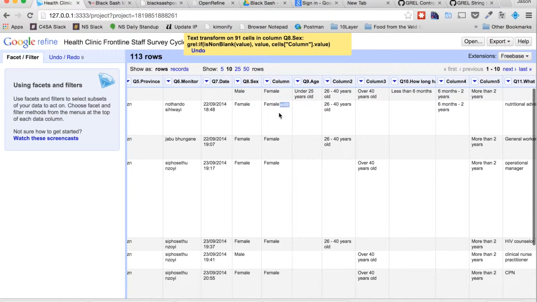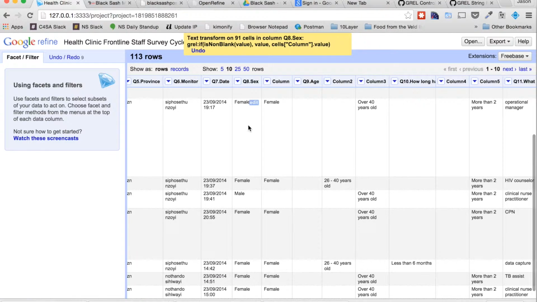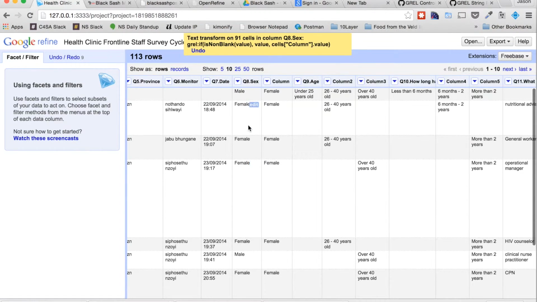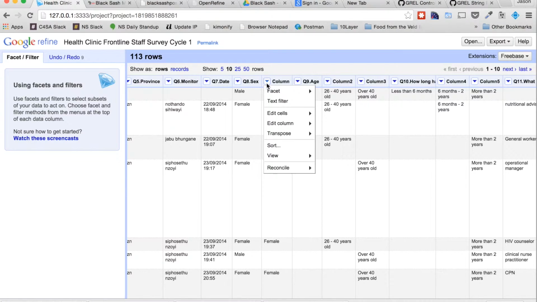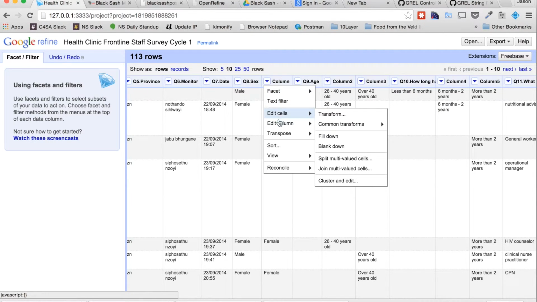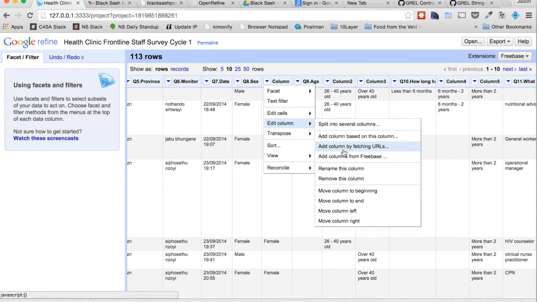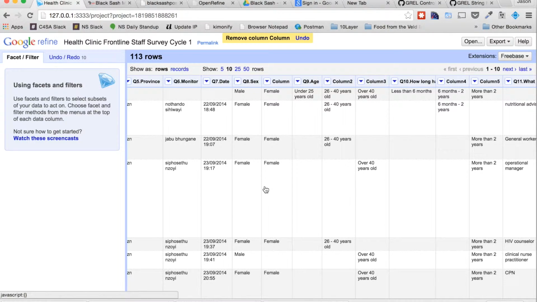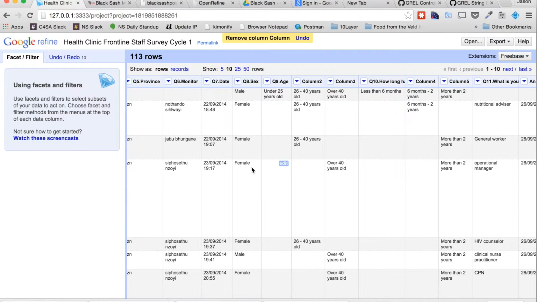And there, instead of male, female, we have the proper values. Now I can go along and delete this column if I want. Cool. So now I fixed male, female.